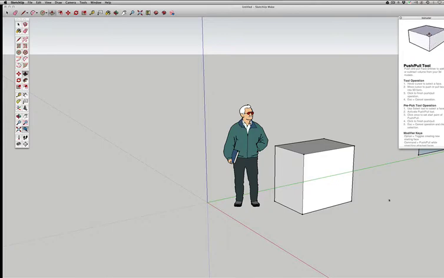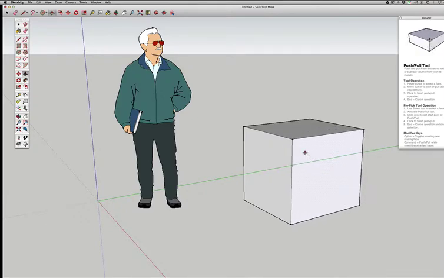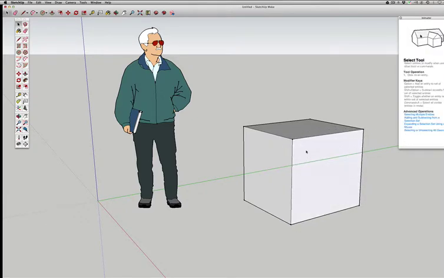Now, here's something. Hit Spacebar again. I get back my pointer. If I click once, well, I didn't want that. Hit Spacebar. If I click once, I can either get the surface or this edge. Like there's an edge right there, okay? If I double click, I get this part. If I triple click, I get the whole thing.